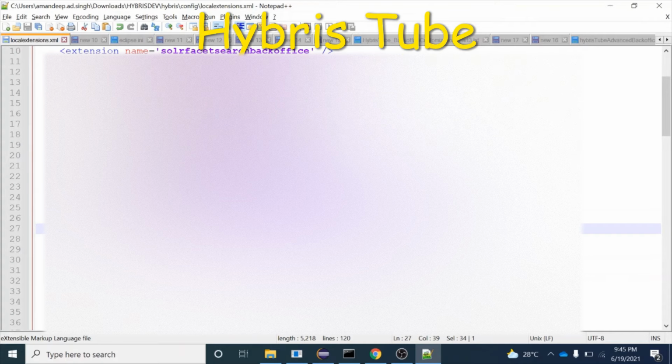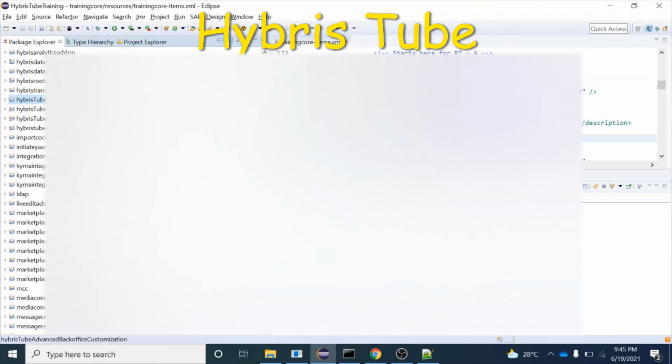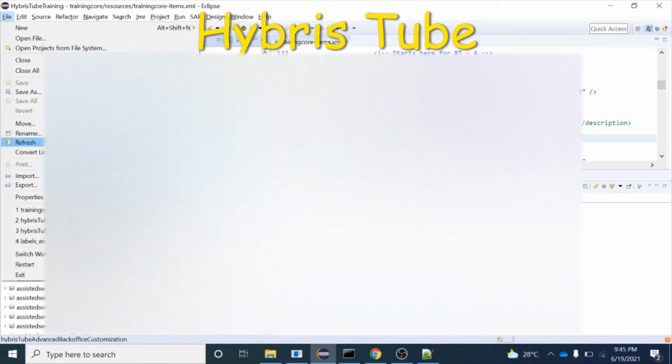So guys, after doing this, our next task is that we need to import this new extension into our Eclipse. So how will you do that?